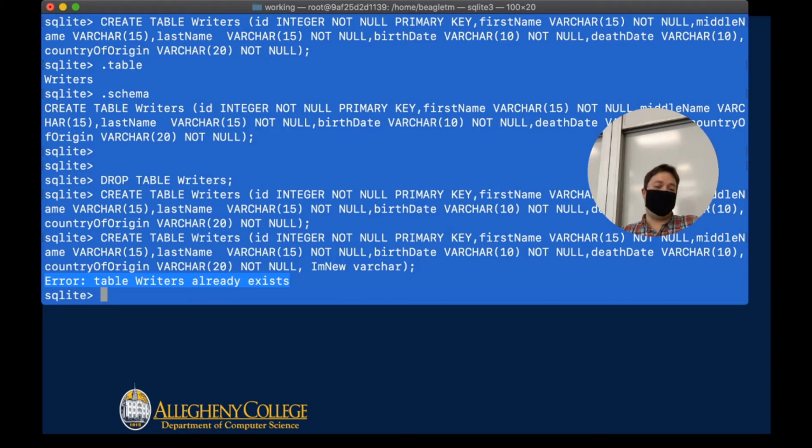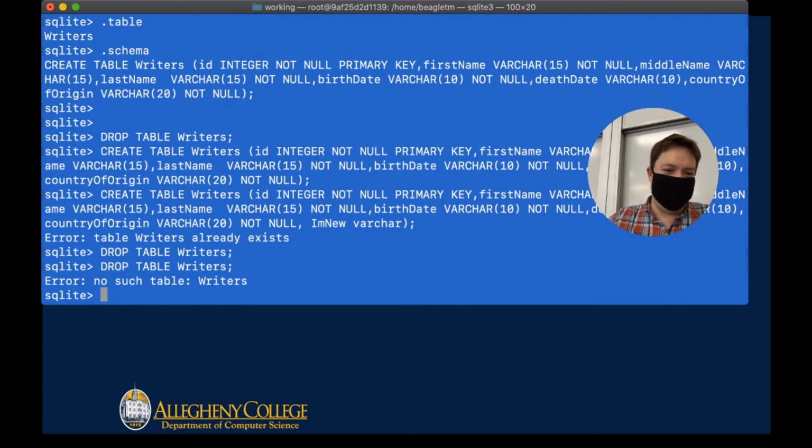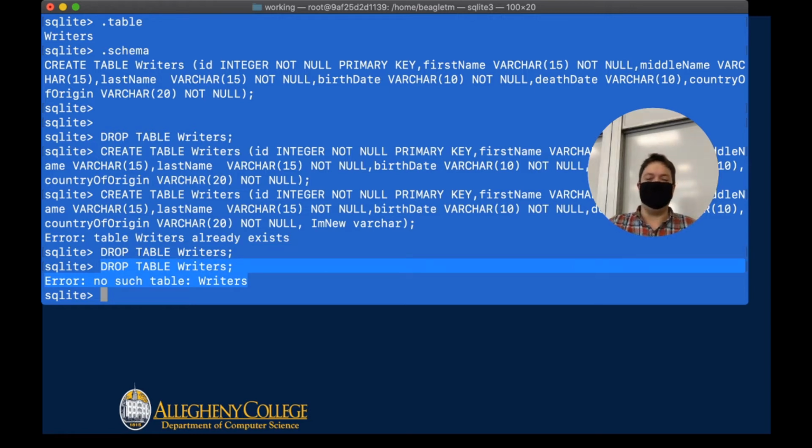So it's basically saying I'm not going to change the table. You have to remove the table, then make your changes, and then reinstate it again. That's really what this is all about, and that's why I have this drop table here. But when you type in drop table by itself, the first time it gets rid of the table. The second time, there's no table in there, so there's an error message.